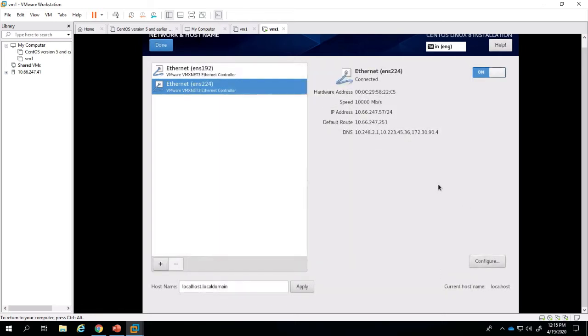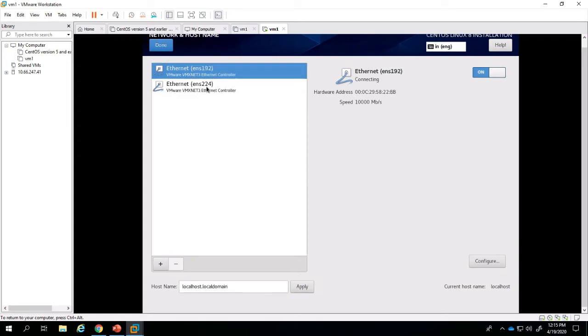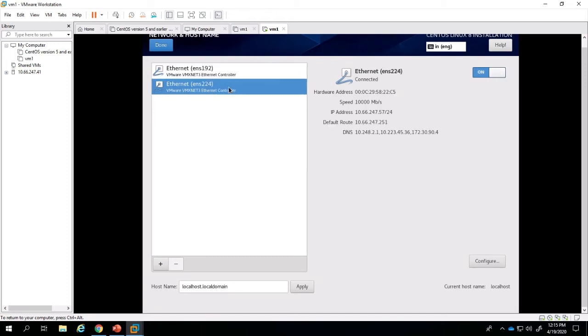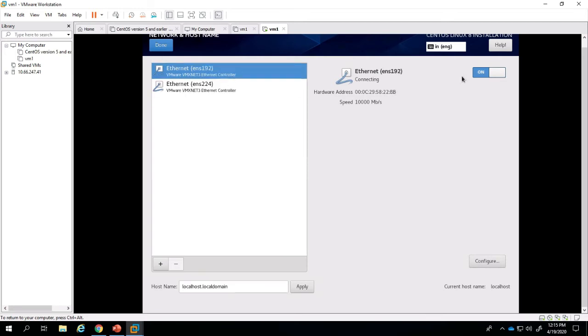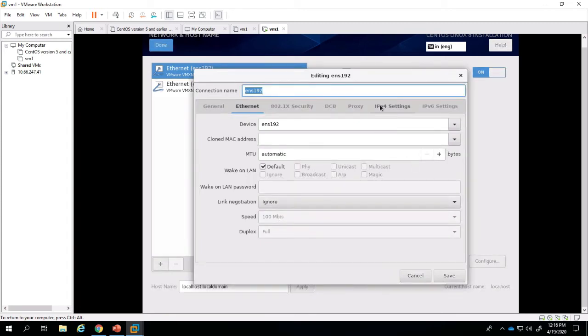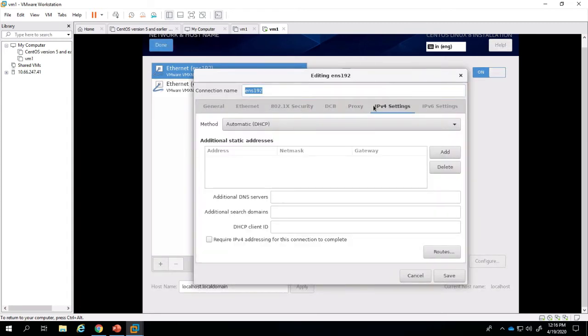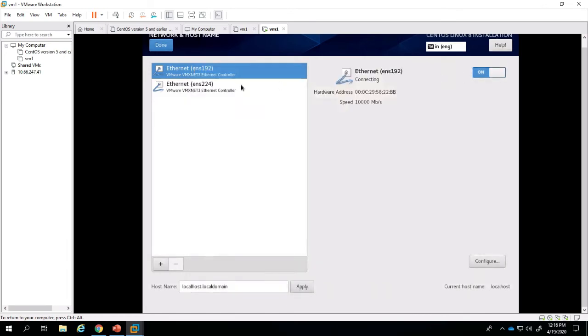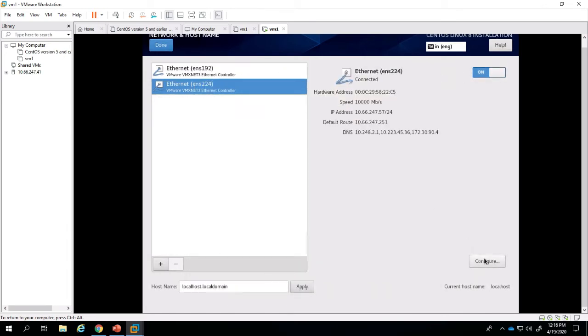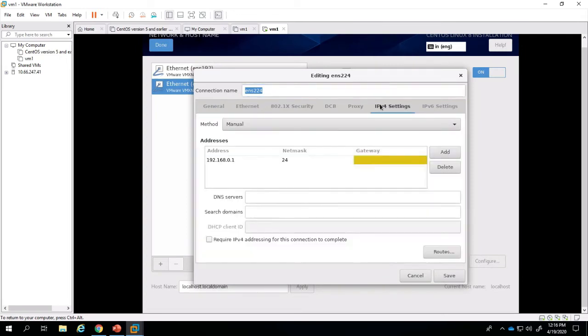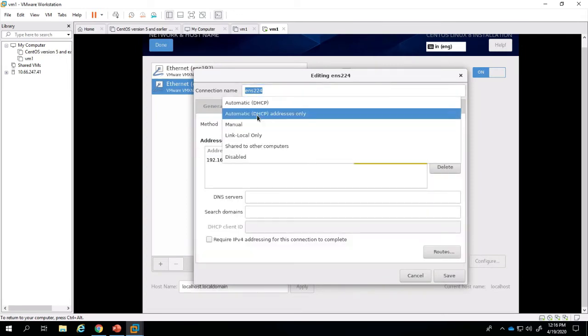It is not going to save. Just turn on. It's showing connecting only. So this one is DHCP. So let's leave this. After complete installation, I'm going to show you how to set a static IP address to my virtual machine. So I'm leaving this right now.